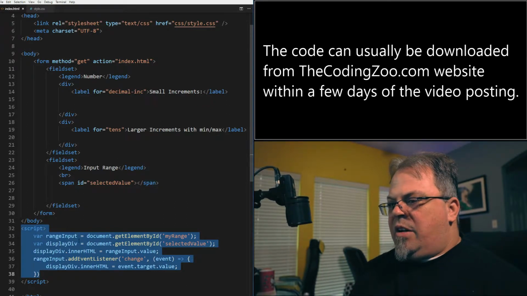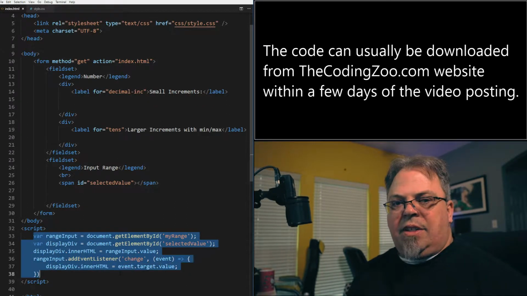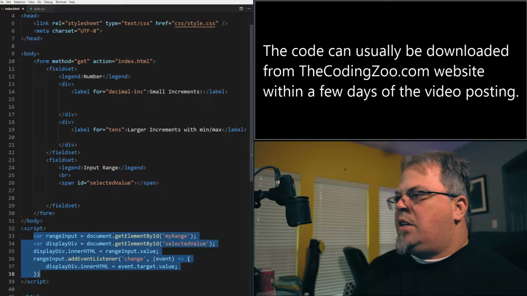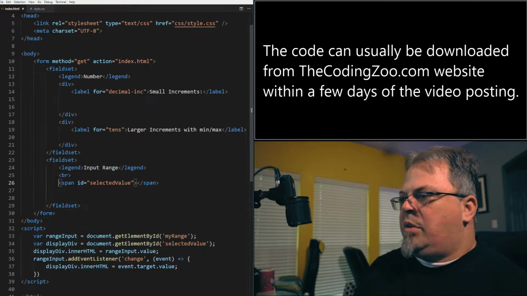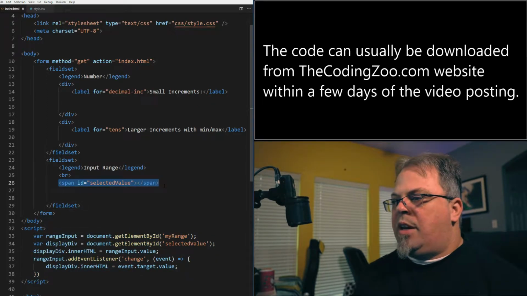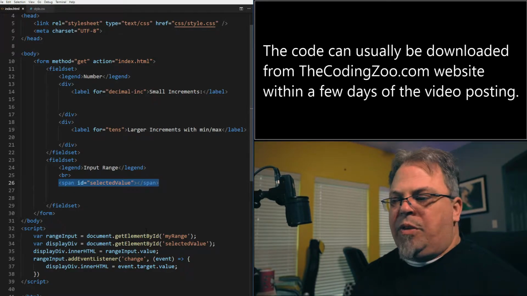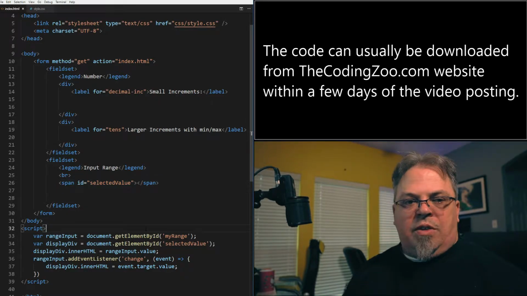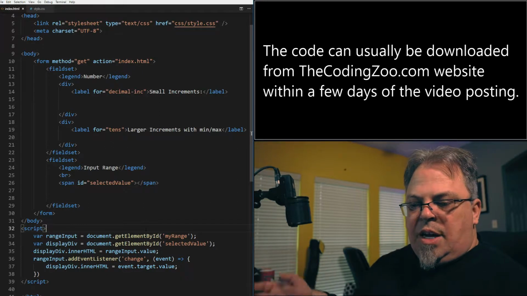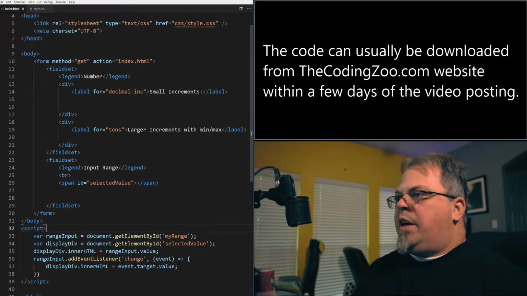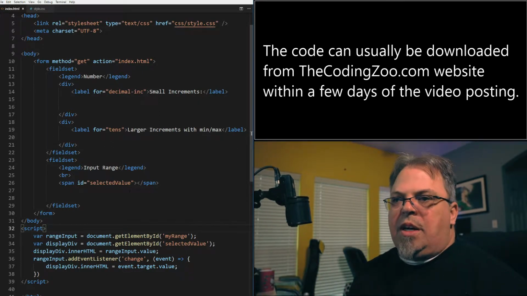So it automatically reads an element that I'm fixing to put on the page, and it puts the value of that element in this span. If you want to copy that and play with that, feel free to stop the video and do that. But the main subject for this video is the input type of number and the input type of range. Let's jump in and try the input type of number.